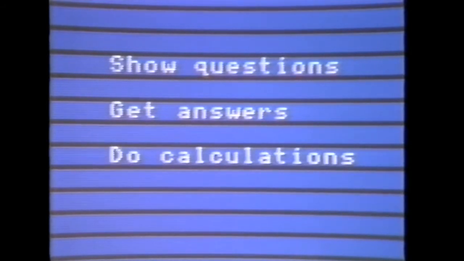Now, if that's what the program is going to do, it's going to have 4 basic stages. The first stage is going to be to show the questions that we want the user to answer. The second stage is to accept his answers that he types in from the keyboard. The third stage will be to do the calculations on the numbers he's typed in. And then when we've done the calculations and we have the answers, then the fourth stage will be to show the results back to the user.